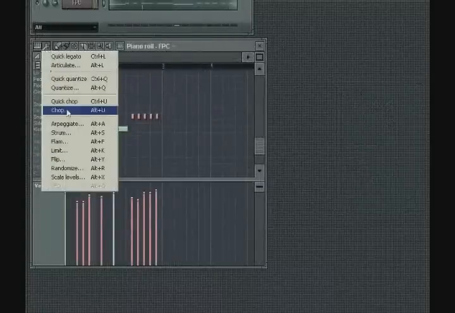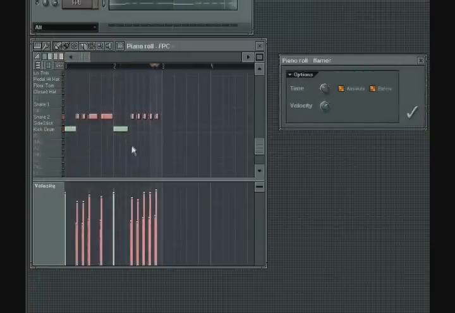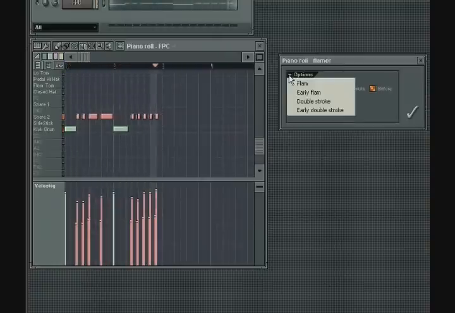The flam tool allows you to quickly apply flam effects to notes. Flamming is an effect used by drummers to create a double drum hit effect, whereby they play a mini hit shortly before the main hit. The options menu provides a range of flam presets, all of which are very useful.